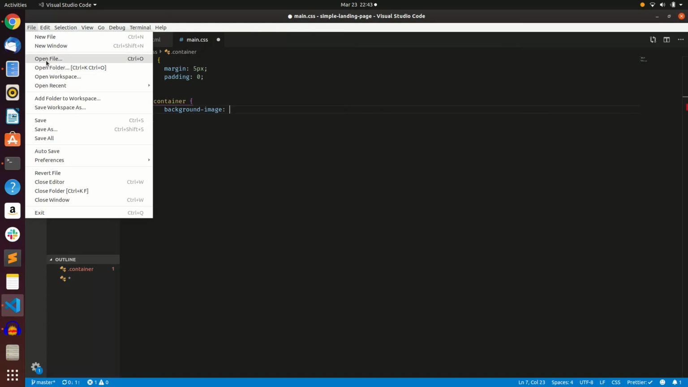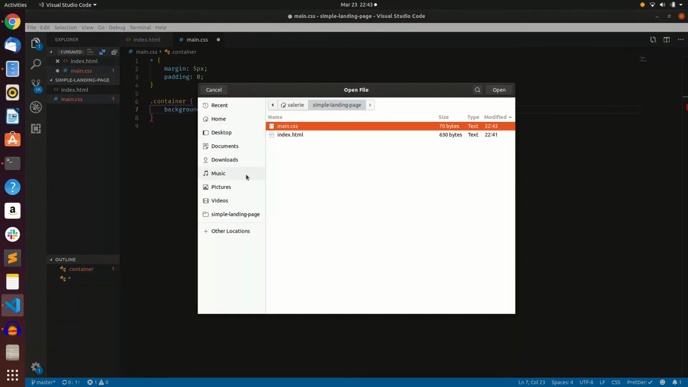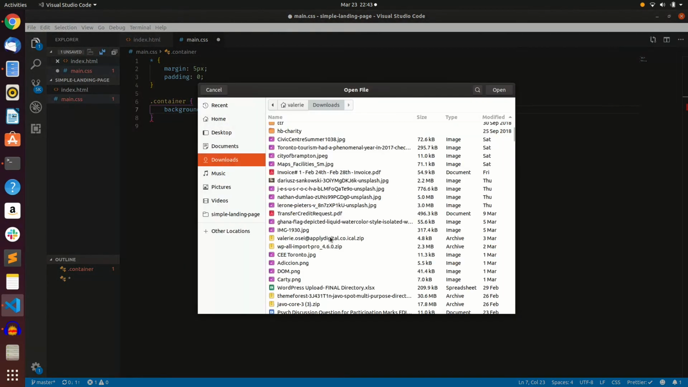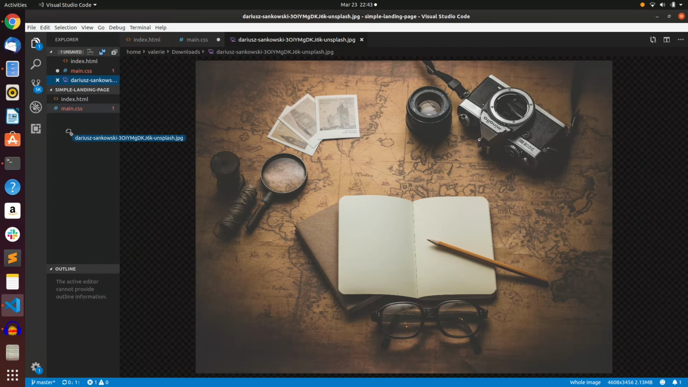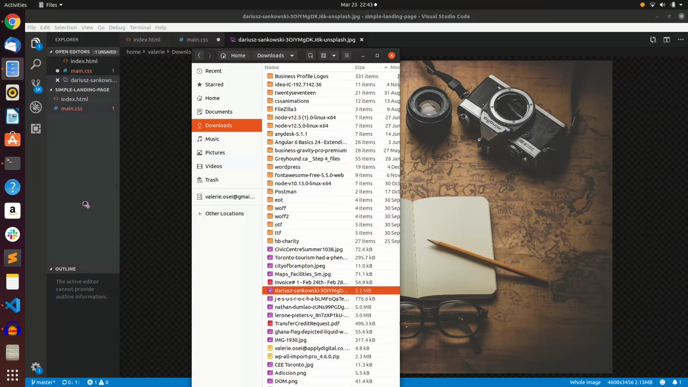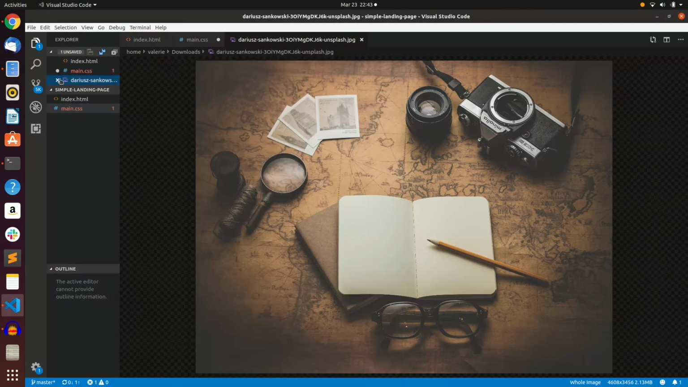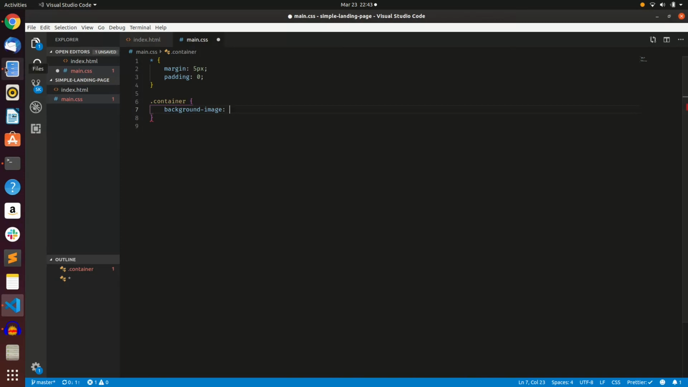Within Visual Studio Code, if you've downloaded an image for yourself, you can do the same thing. So in here, I've already selected an image that I wanted to use, which is going to be this one. I'm going to make sure that ends up within my working directory. I kind of had it in the wrong place there.